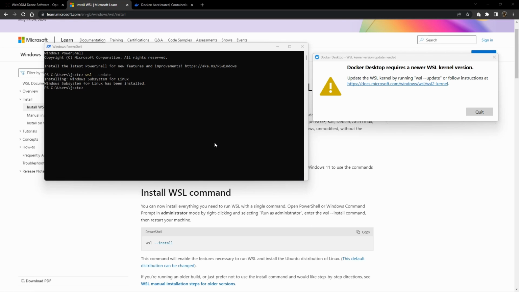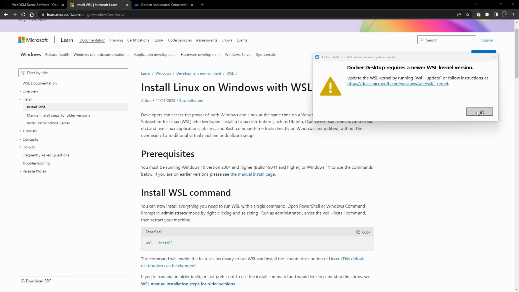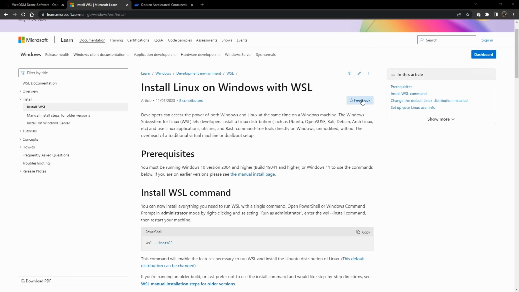You'll see PowerShell come up on here. And again, you've got to have administrative privileges. Type that WSL --update, which is exactly what it's indicating here, what I need to do. So if I did that right, I should be able to get out of my PowerShell, quit that, and I should be ready to go with Docker.